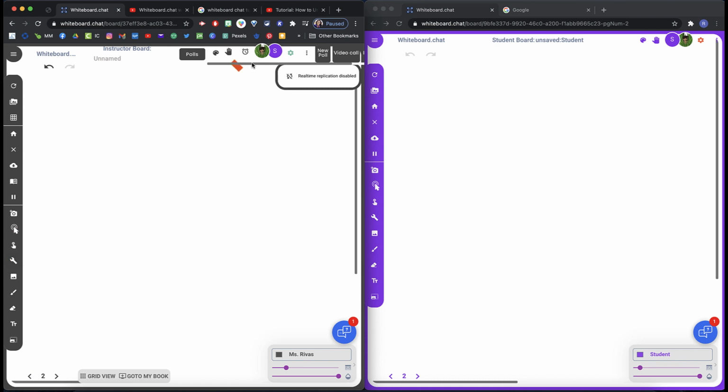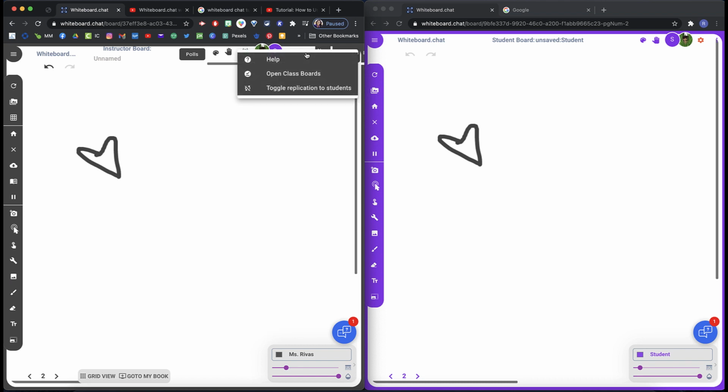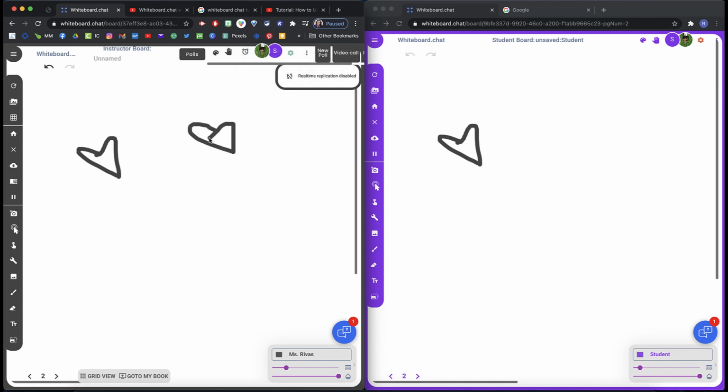One thing I do want to show you is that you can toggle the replication to students. By default, if I were drawing something, this would show up on the student's end. Now, if I click on toggle replication to students and disable that, it will tell me so, and if I draw again, it won't show up on the student's end. So that's another function that can be helpful. Maybe you just want to demonstrate something and not have it show up on their end.